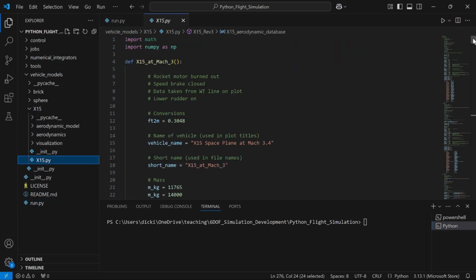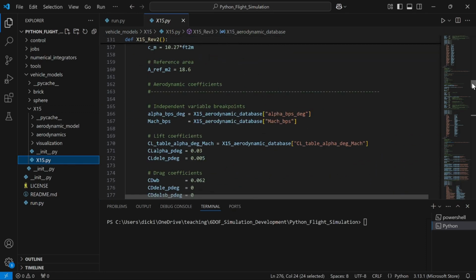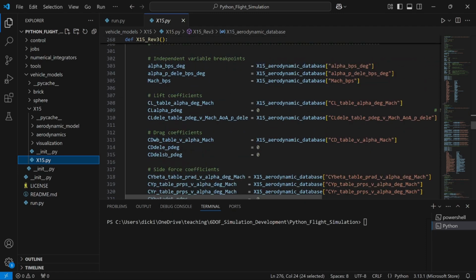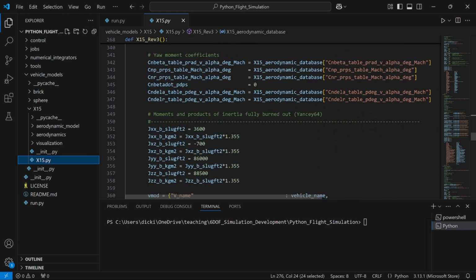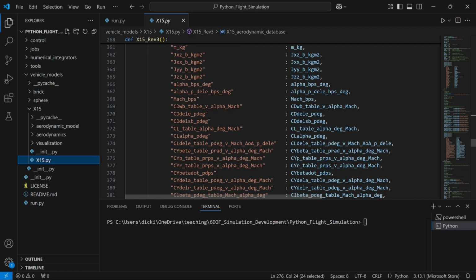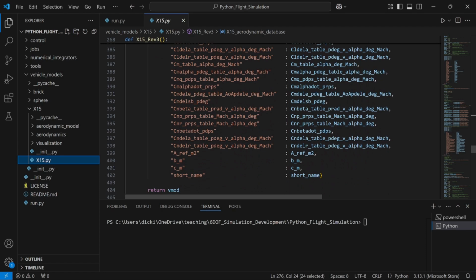Here we are in the X-15 vehicle model script. Scrolling down, we arrive at Rev3, where we see the loading of our aerodynamic database. Then further down, we see the assignment of the coefficient tables and the breakpoints out of the dictionary into similarly named variables. These tables are then stored in the vehicle model, or VMOD for short. It's another dictionary, and in addition to the breakpoints and coefficients, it contains mass, inertial properties, and other properties of the aircraft.